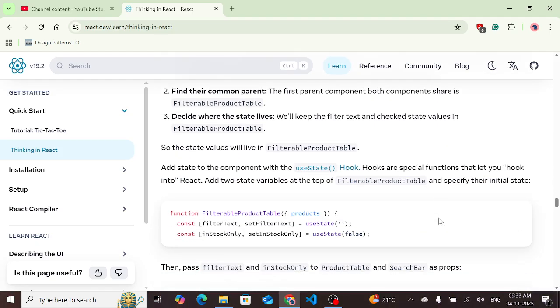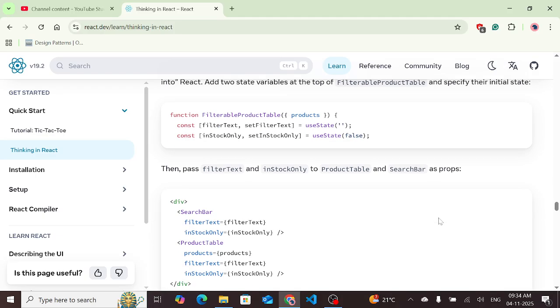So basically the React library provides a useState hook for adding state to a component. These are special functions that let you use React's implementation for state management. Okay, so in our filterable product table, we add two state variables. One is our filter text, and then we have in stock only. Okay.